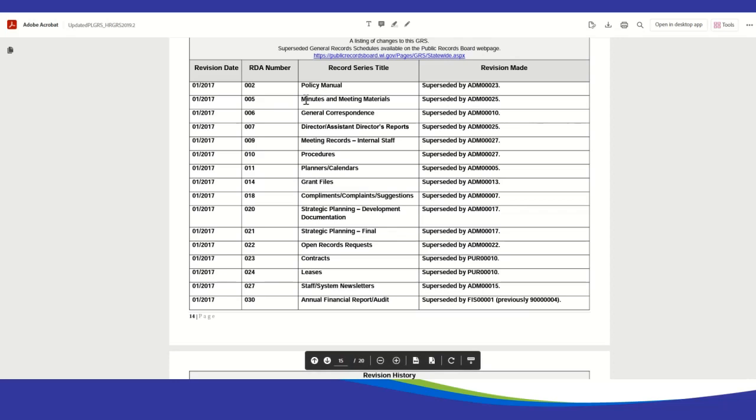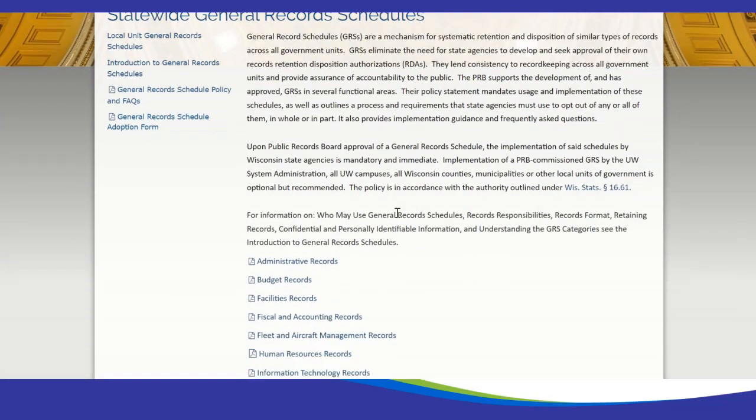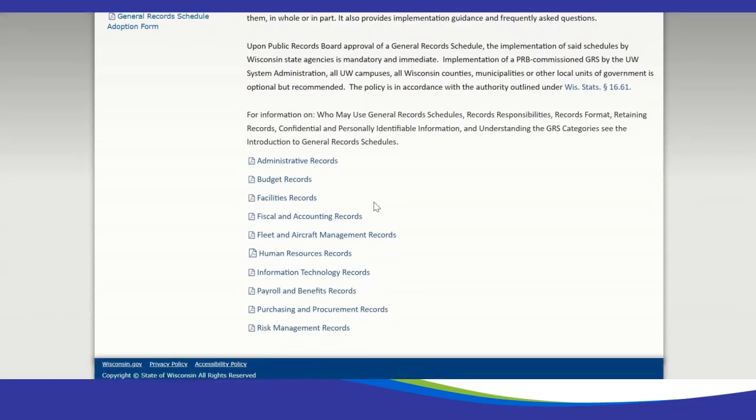So we see from looking at this that it is superseded by ADM 25. So that would allow us to come up here and we click on the header so that we may follow that link. And this is what I described, where you can see the different types of general record schedules here. ADM will be under administrative records. So we'll click on this.